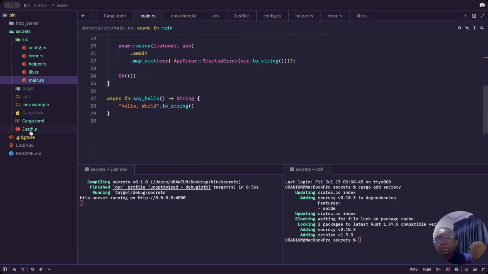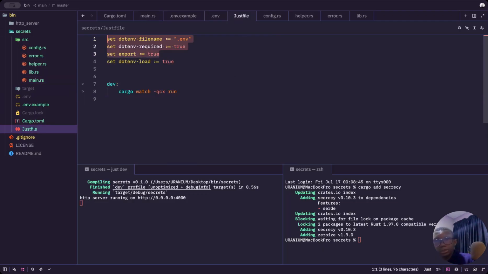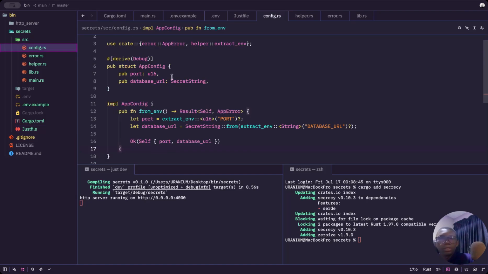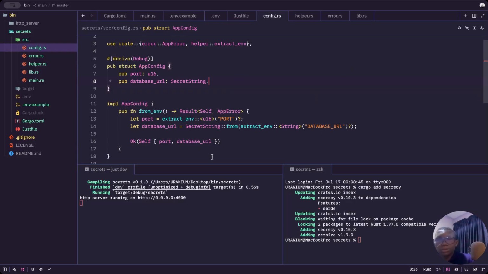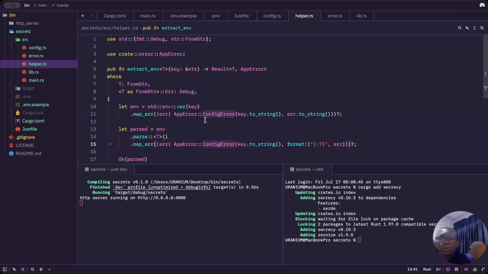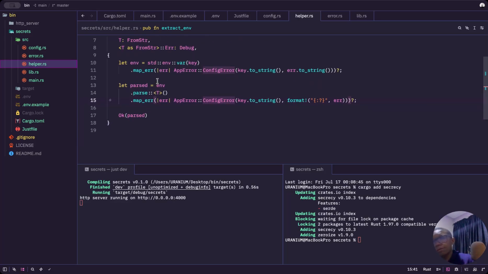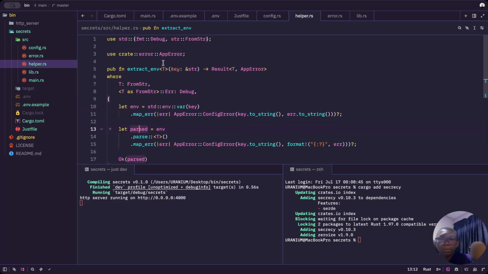So so far we added a justfile that exposed this, and then a struct, so we can always come back here to add a couple more secrets, and then we have our helper that can always be used to extract secrets from the environment and pass them into the target type. And yep, that's as simple as it gets, and I'll see you in the next one.